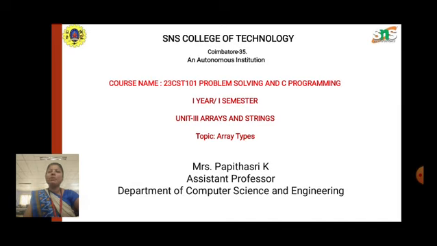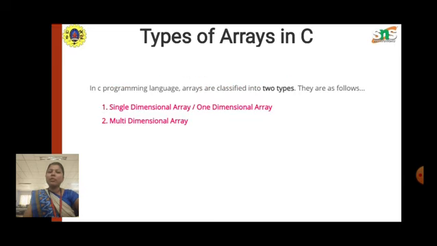So today we are going to discuss array types. Before going to the types of array, we need to know about array. So what is an array? An array is a collection of similar data types. It is a contiguous memory allocation. It can store the memory allocation by using their data types.